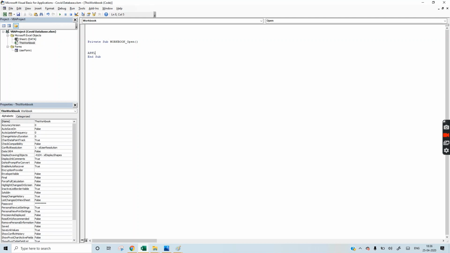We want this application visible is equal to false, and user form 1 will show. By this, what will happen? Excel will be invisible, and this user form 1 will be the only thing shown. Okay.